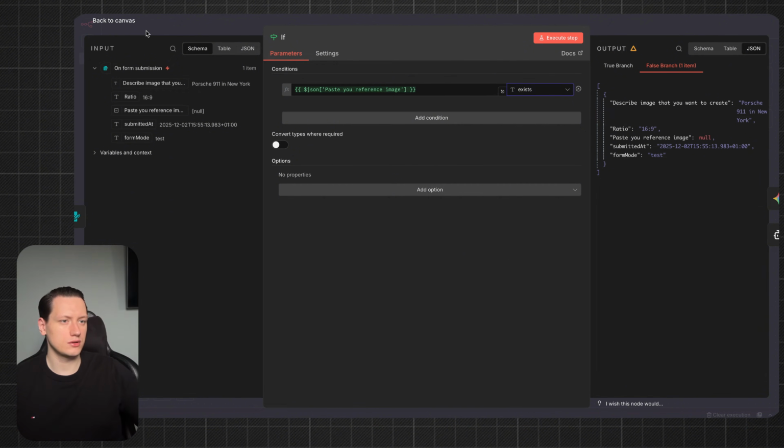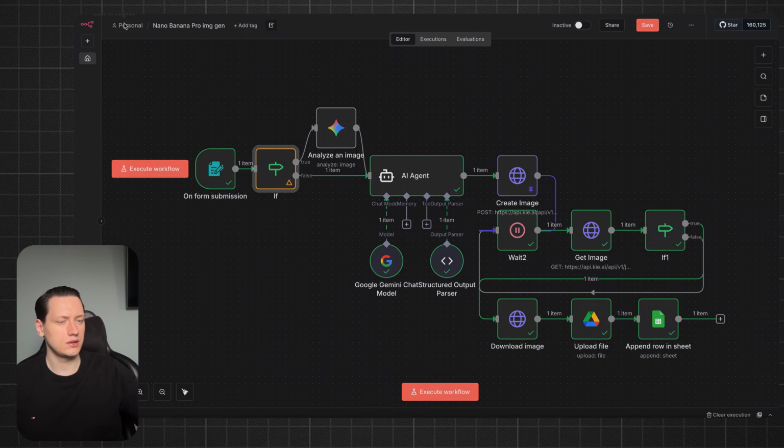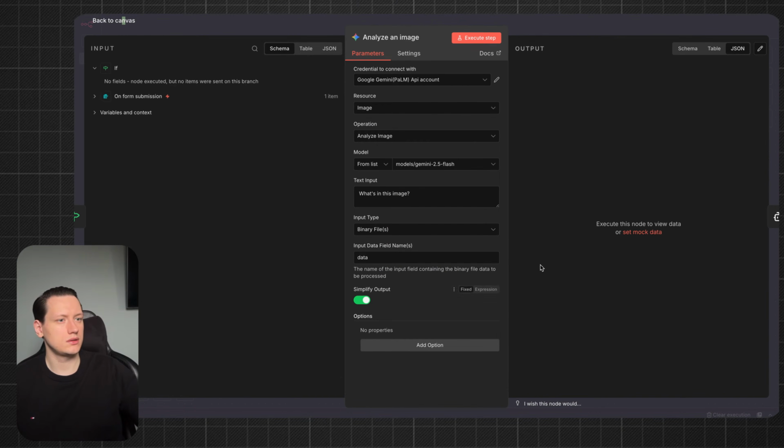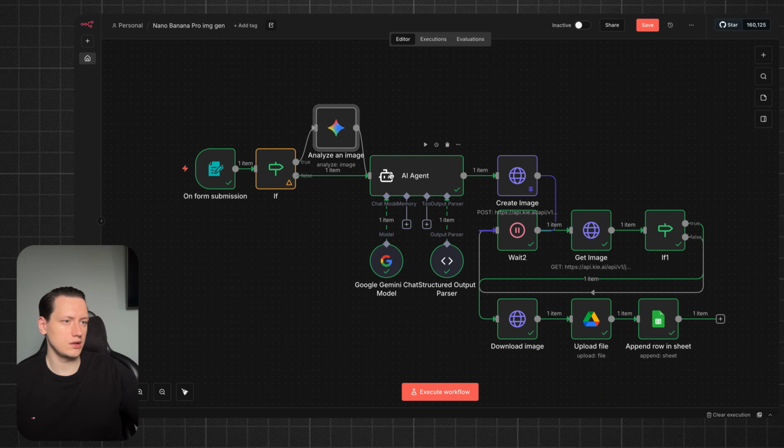But first we need to add analyze image. I use Gemini to analyze the image. And it looks like this. Input type binary file, input data field name, data. And if we don't have reference image, we are going straight to AI agent.